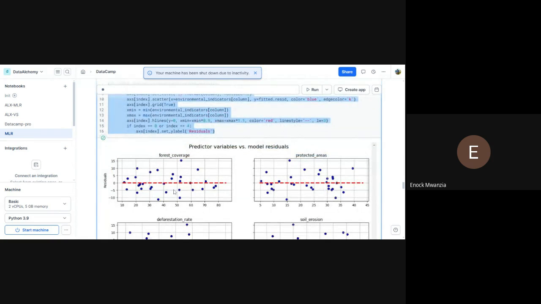Now, after plotting our predictor variables versus the model residuals, we want to check, is there independence? Are the residuals, or the errors of the model, not correlated? Do they depend on each other? We want to see that they are independent.